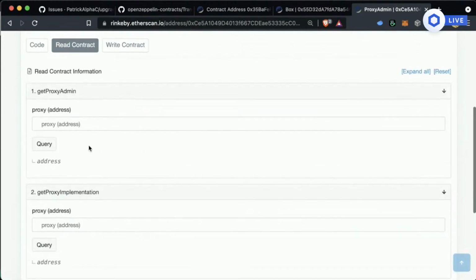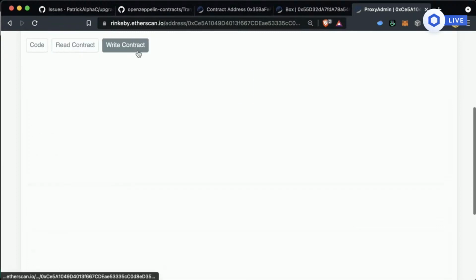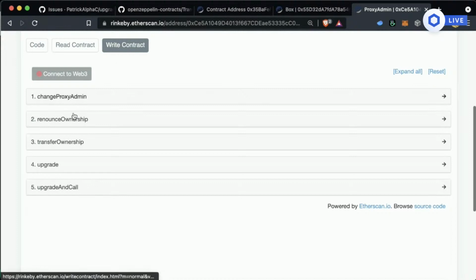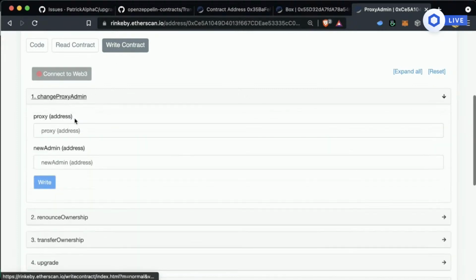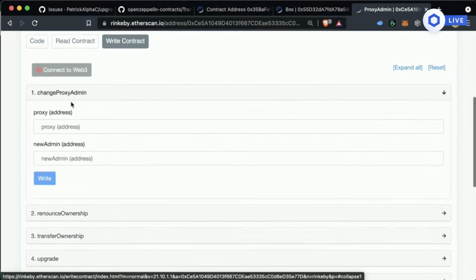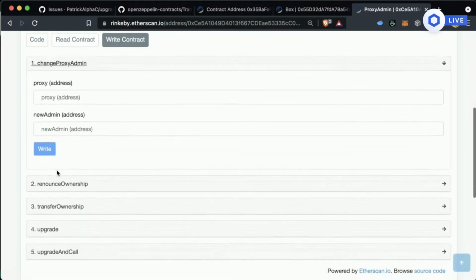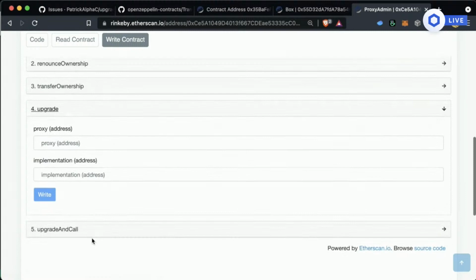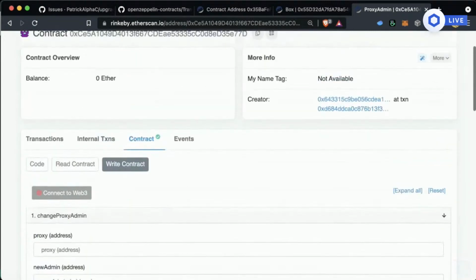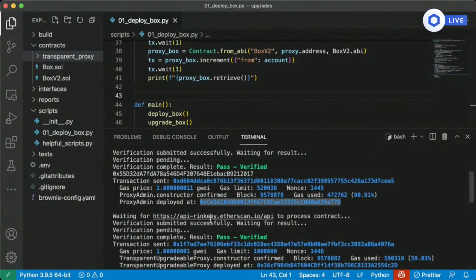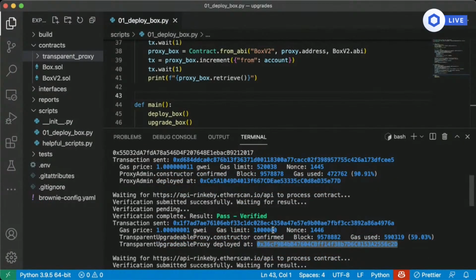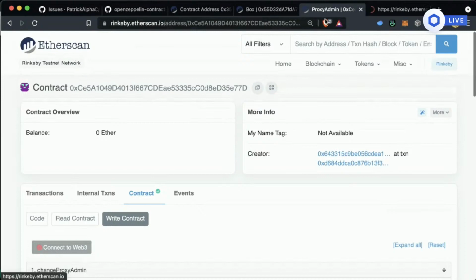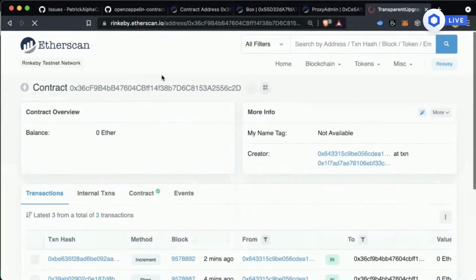So this proxy admin can actually work with many proxies, and that is one of the other benefits, right? If you have a ton of upgradable contracts, you can use the proxy admin to basically work with all of them, right? And then we have write contract. We can change proxy admin, renounce ownership, and maybe you want to give it to a DAO, right? That's what that would do. We have upgrade and call, which we use when we want to use an initializer. Kind of a little bit less interesting. But then we have our transparent upgradable proxy. Here's where it gets really interesting, and I'll send you the address here as well if you want to play with this.